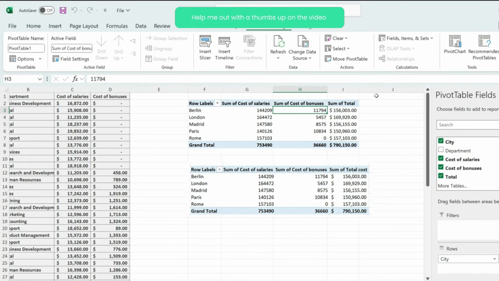And just like that, I've created a column with a formula that calculates the sum of two of my pivot table columns. This is how to do it.